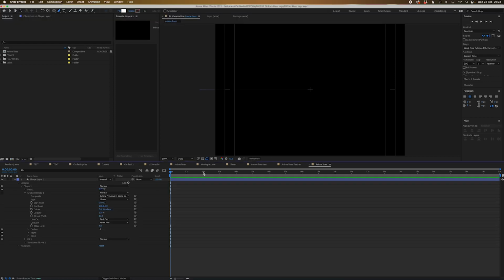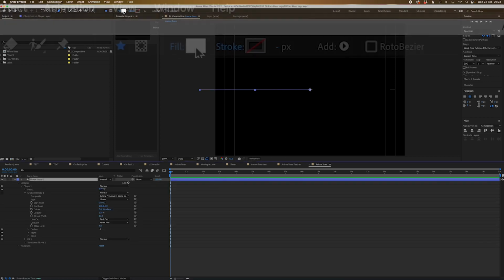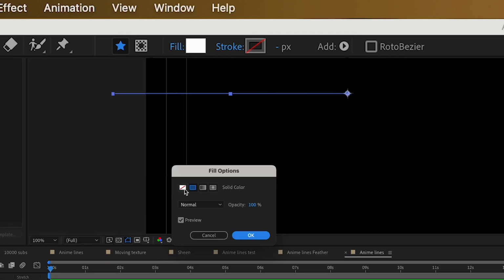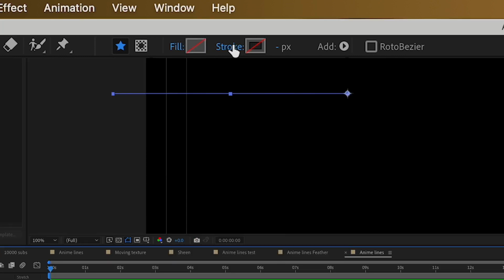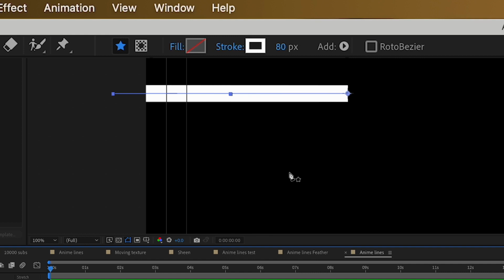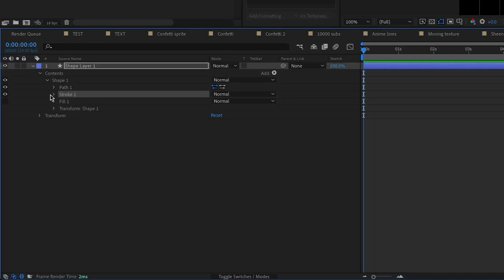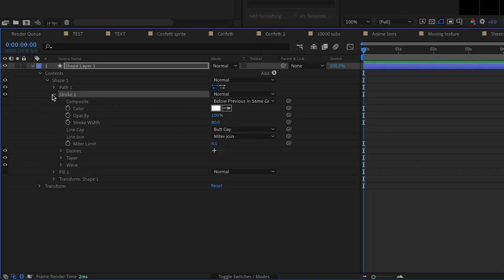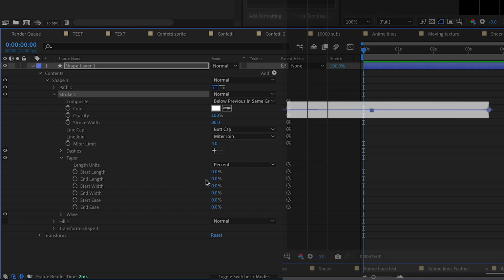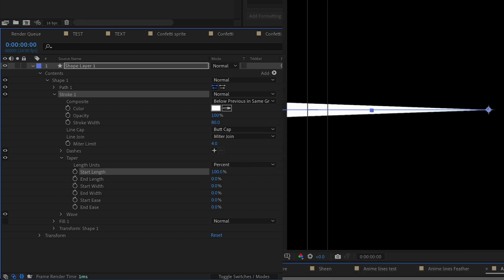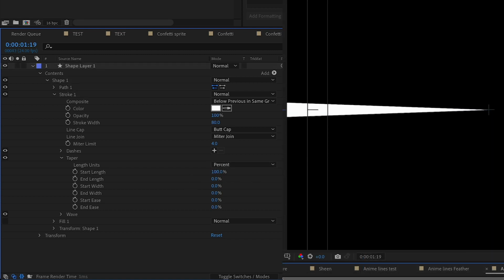You might have a situation where you've drawn the line and nothing is there. Well, what you do is you go to fill and turn that off to nothing and then go to stroke and turn that to solid. And that'll bring the fill back up and you can adjust the width of the fill right there for the stroke. Let's go down to stroke and then go to taper. And then let's set the start length to 100%. And that'll give us our little taper here at the edge here, which is what we want.